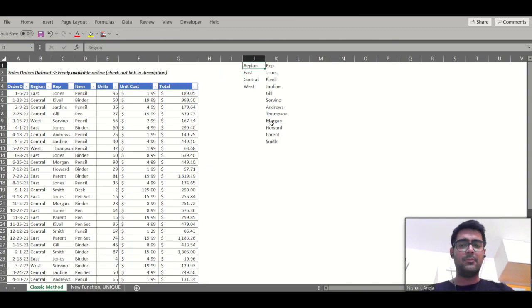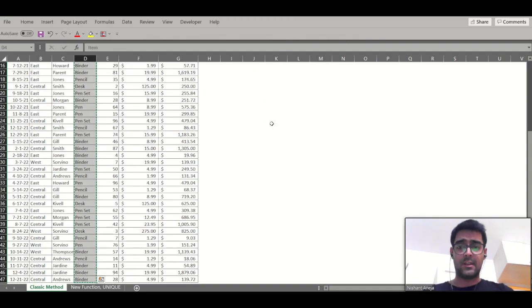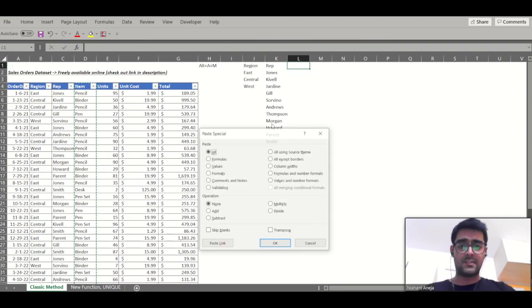Now, if we keep using the mouse every time, we'll never become an Excel power user. We want to make sure that our hands move as fast as we speak or as fast as we think. For that, we need to use shortcuts. The shortcut to use for remove duplicates is Alt plus A plus M, Alt AM. You'll use it 5 to 6 times, you'll remember it, and then it will come to you intuitively.